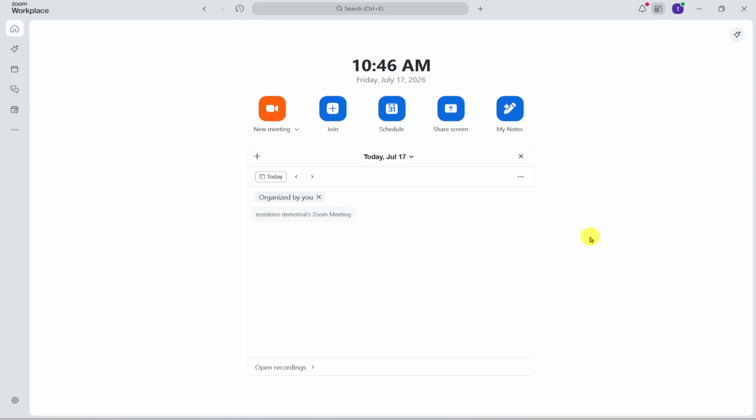To begin, open the Zoom app on your computer. Make sure you're using the Zoom desktop application for Windows, since that's where you'll be able to access these settings directly. Once the app is open, take a moment to let the home screen fully load so all menu options are visible.